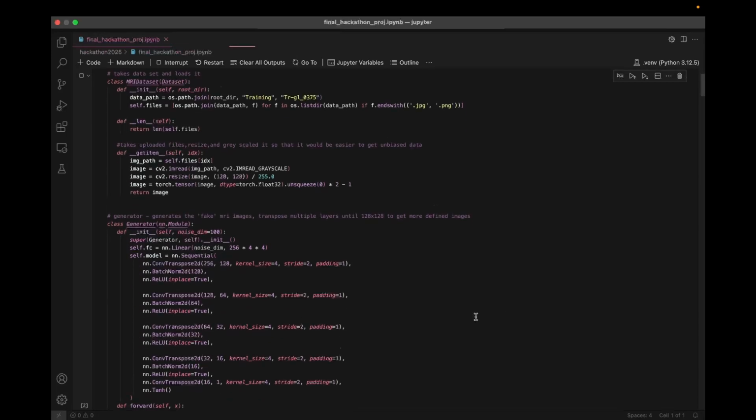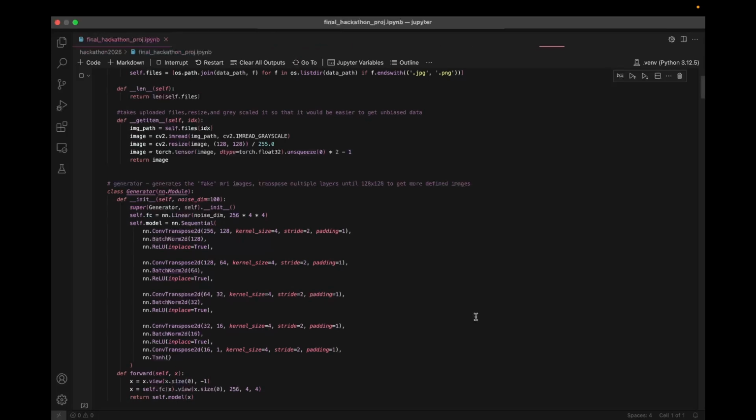This is a generator class we created. This class takes in random noise as input and generates the fake MRI images. The goal of this class is to produce an image with a size of 128 by 128 with transposed layers for better image clarity.